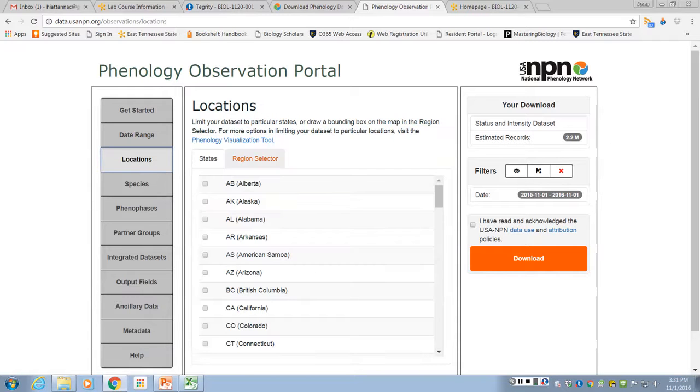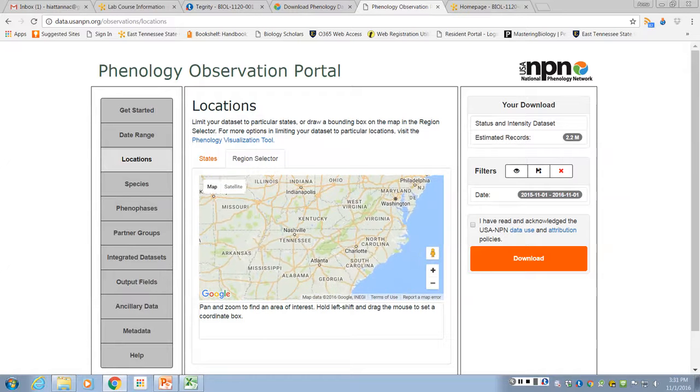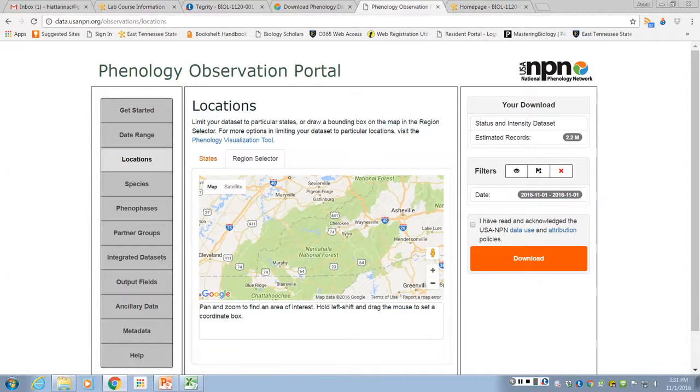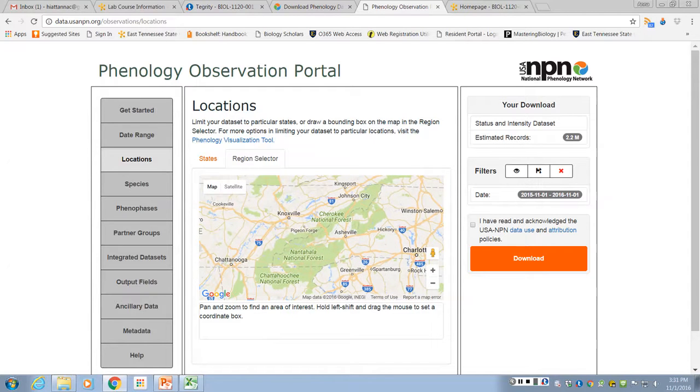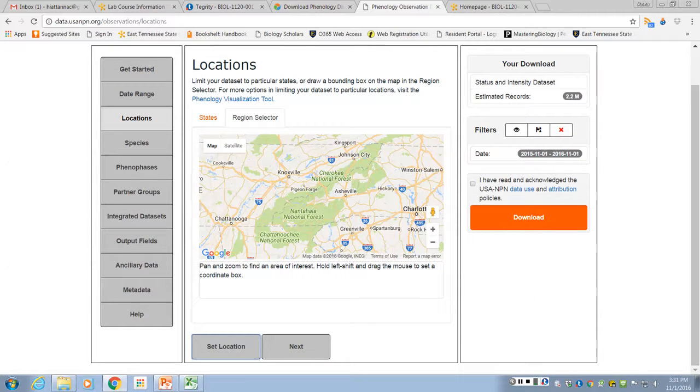Now location, we're interested primarily in southern Appalachia. So what you can do is zoom in on the map, and let's zoom out a little bit. Any area that's in this particular map area will be selected in terms of location. So make sure you hit set location.